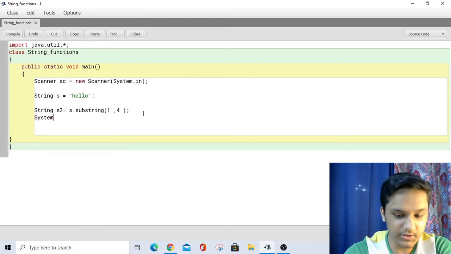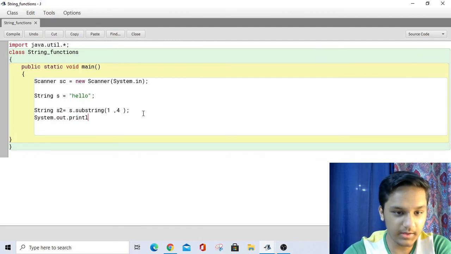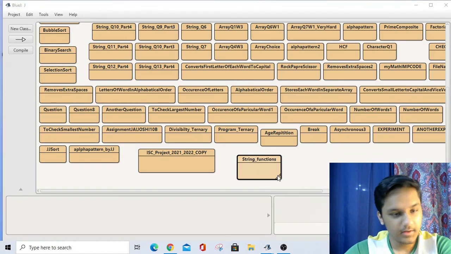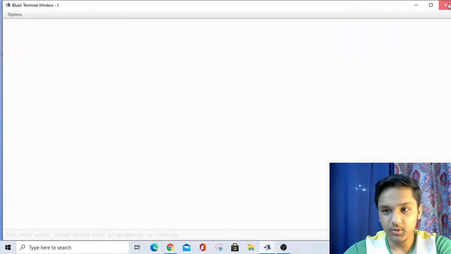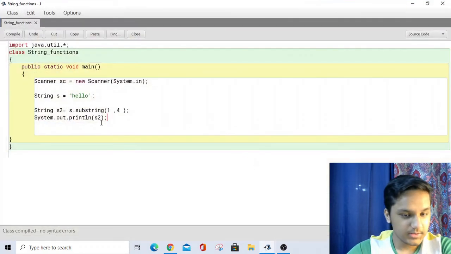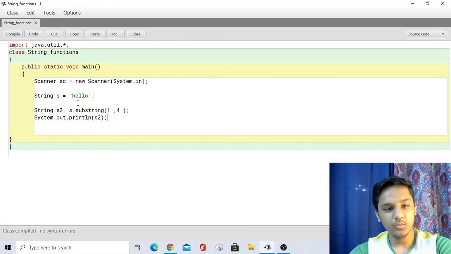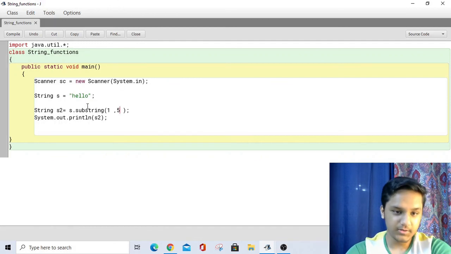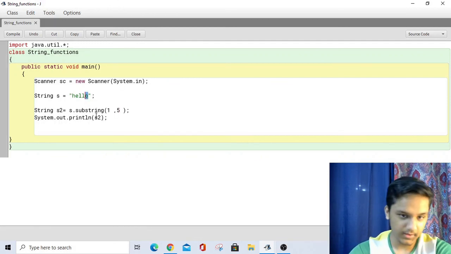So if we do System.out.println(s2), this should print ELL, as you can see. So that's how it works. Now let's say you want to print from E till the end, so you want to print LO. You can do that by putting 1 comma 5, because this is the fourth index plus 1, so 5.